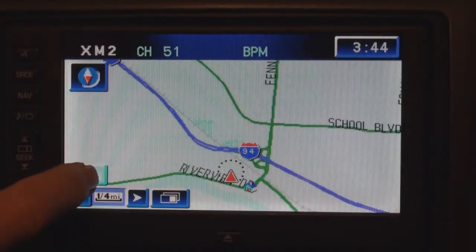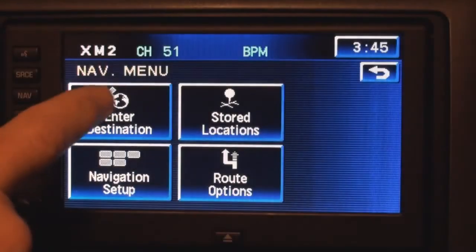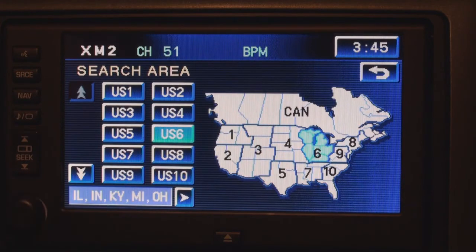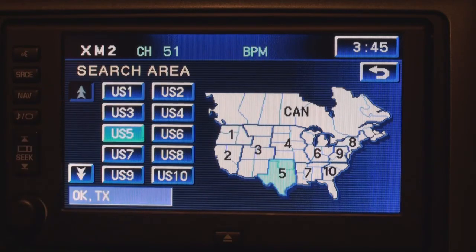Select Menu, select Enter Destination, select Region, select the region where the destination is located. If it's a different region than what you're in, select the specific region. If the region number isn't listed in the search area to the left, you may have a 2 DVD set and you'll need to switch DVDs to the opposite DVD to cover the east or western portion of the United States.